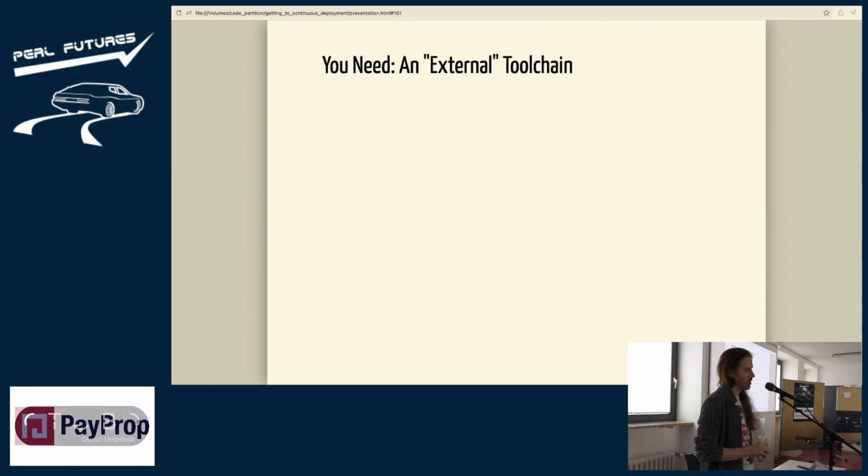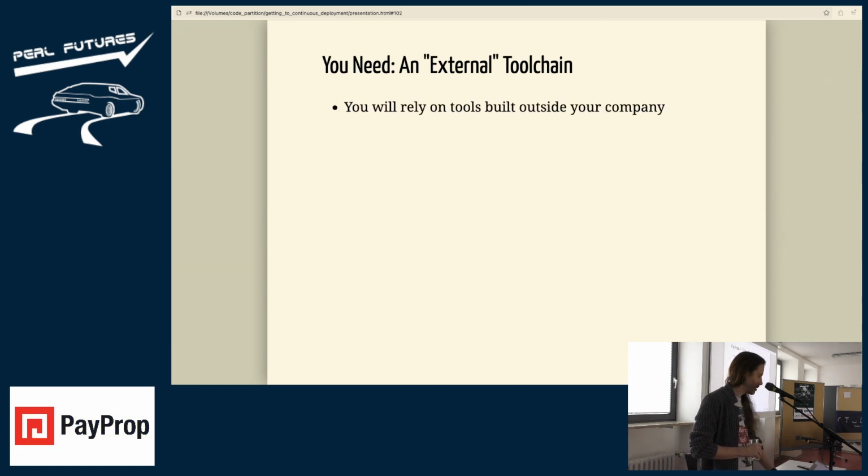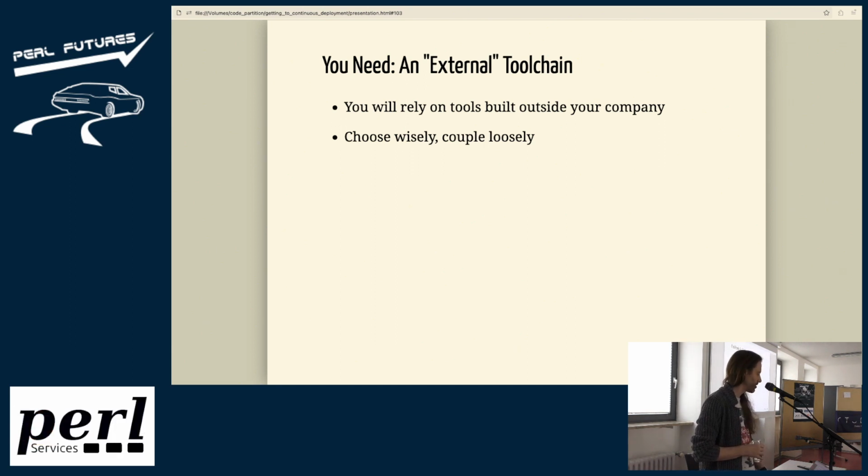And you're going to need an external tool chain as well. So you're going to rely on tools built outside of your company. I mean, it goes without saying, we work in the open source, most of us. So we're using third-party tools. And you need to choose wisely, but couple loosely, I think, is my advice there. Easier said than done sometimes on both points.